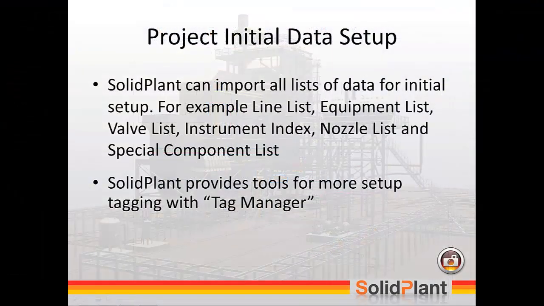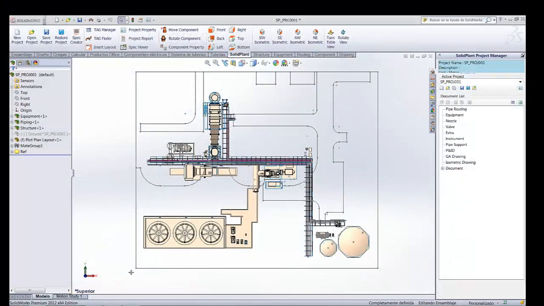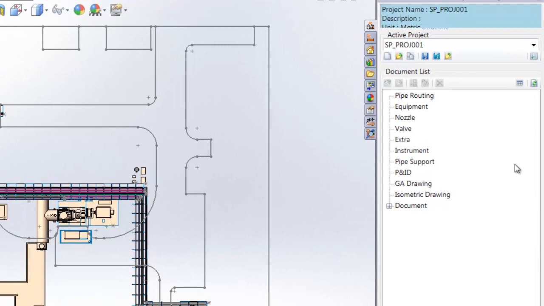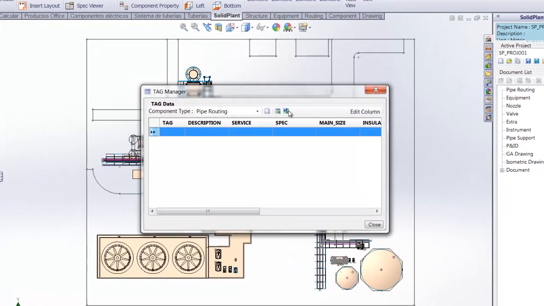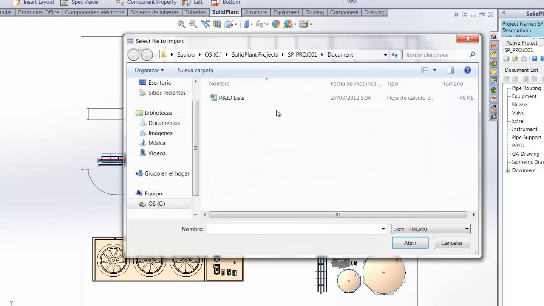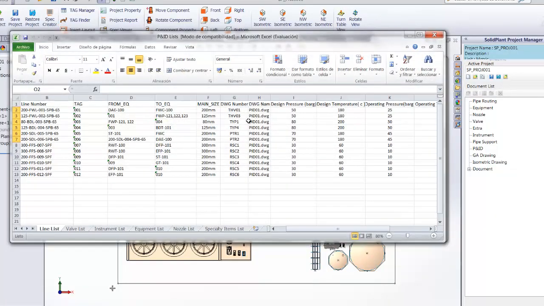We are going to start with the project initial data setup. SolidPlan can import all the data lists from the PID. Also, SolidPlan provides a tool called Tag Manager for more tagging setup. Let's see how SolidPlan imports the data from the PID by clicking the command Tag Manager on the SolidPlan project pane. The dialog box Tag Manager pops up, and then we click on the button Import Tag. We select the PID file that is coming from the PID, and we open it.